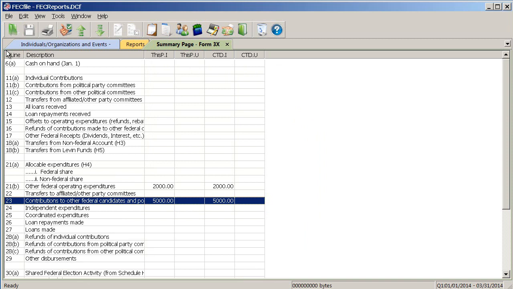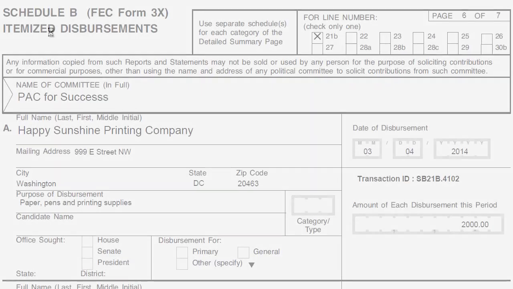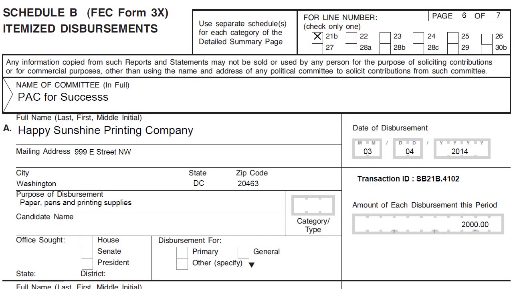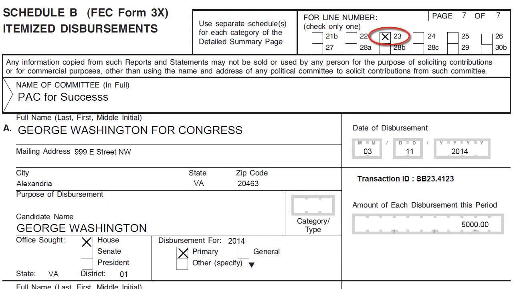Once you have entered activity into your report, you can use the Print Preview function to view what your transactions will look like on the actual Form 3X. To do this, click the printer icon on your toolbar. This will bring up a PDF showing a paper copy of your report. Here, you'll see the payment to the vendor on line 21B and the contribution to the candidate on line 23.